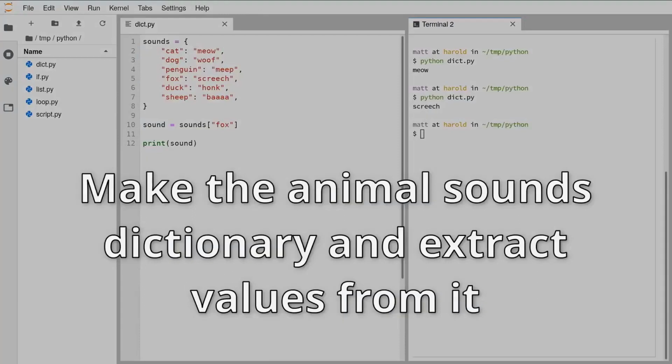So have a go at that yourself. Copy in that dictionary, try grabbing items out of it, and also see what happens if you ask for an item from a dictionary that isn't in there. For example, if you make a typo here, or you ask for an animal which isn't in there at all.